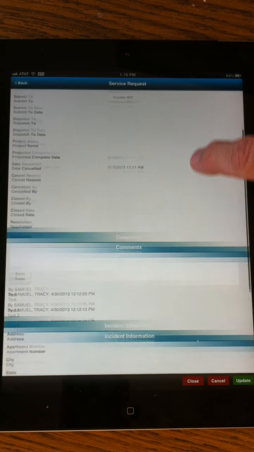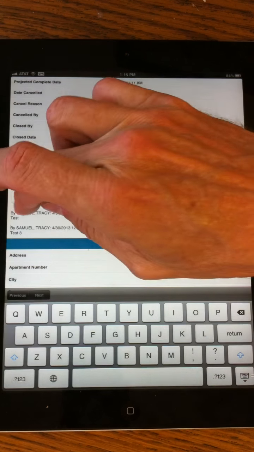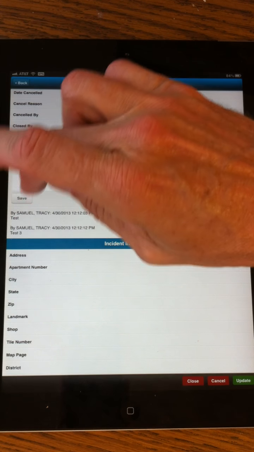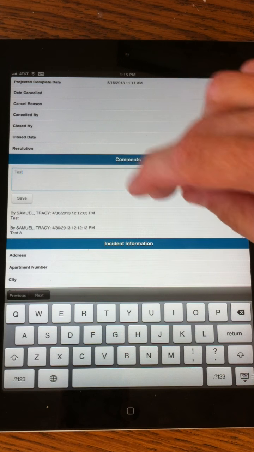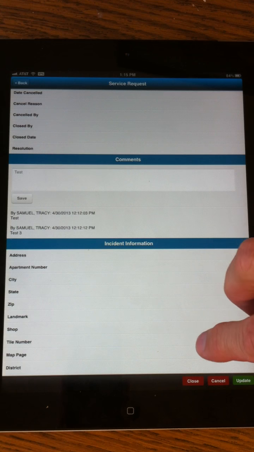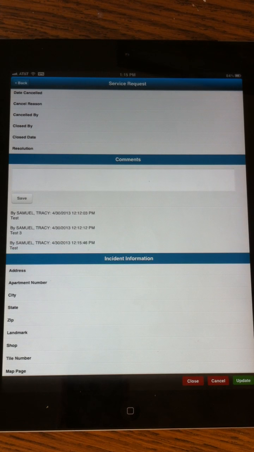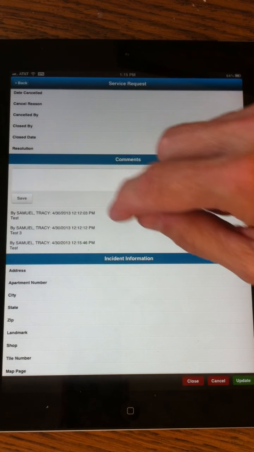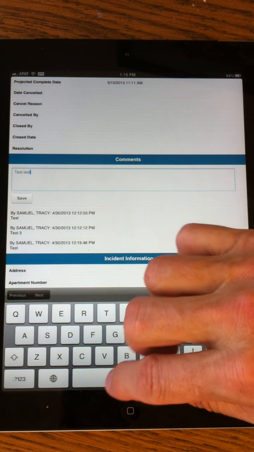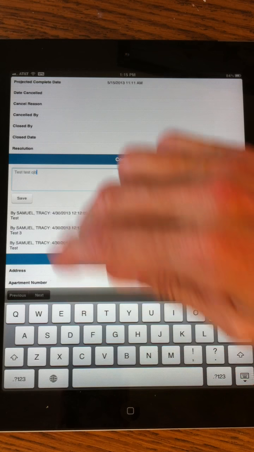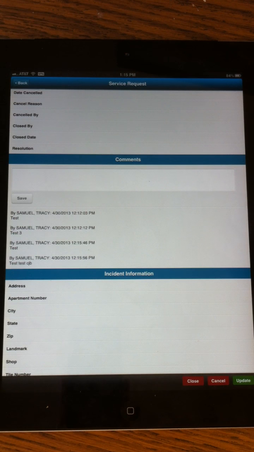make some comments. So just come in here, click on the comment field, type in our comments, hit save. We can add as many comments as we want. Just keep hitting save.